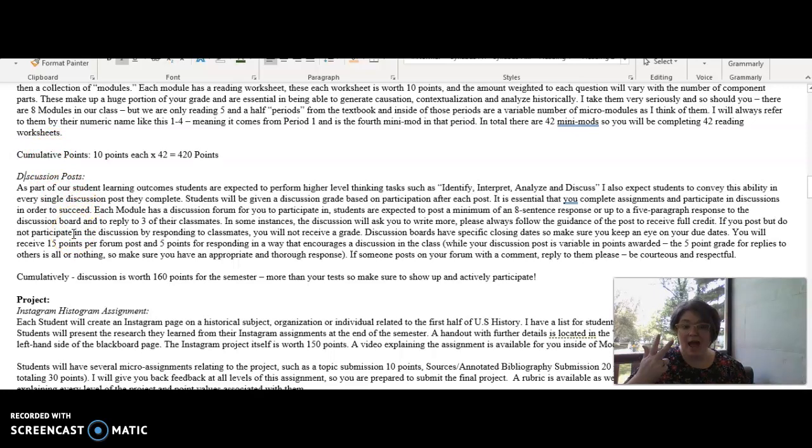You're also going to have every week, in addition to your quizzes, your reading worksheets, and your lab media worksheets, number 4, discussion posts. Discussion posts are essentially going to be me evaluating your higher level thinking skills: your ability to identify, interpret, analyze, and discuss. Those are going to be really essential.